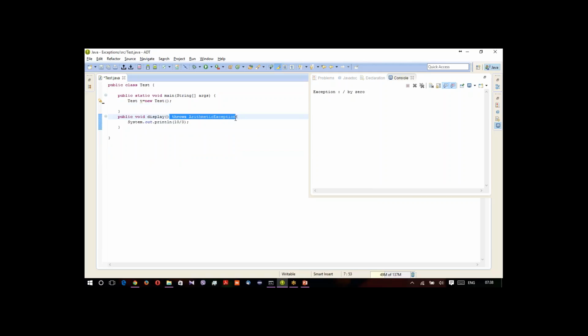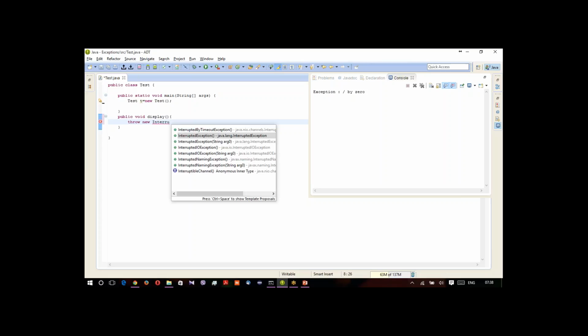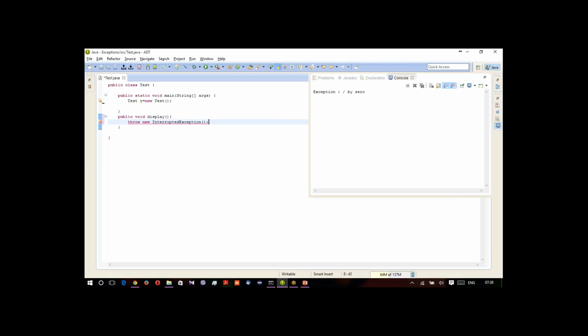So I'll raise an exception directly, then you will understand easily. Throw new InterruptedException. If I do it like this, what will it tell me? It will definitely tell me: unhandled exception type InterruptedException. Add a throws declaration or surround it with a try catch block. There are two options, as I said before.